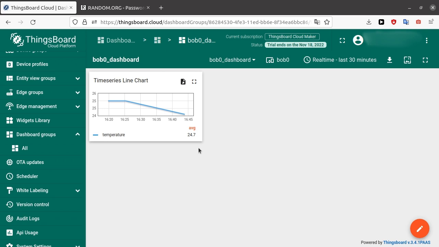Now we can wait 2 minutes before the next value shows up. After 2 minutes, the device will wake up and send its next value. And here you can see the next value has been sent.